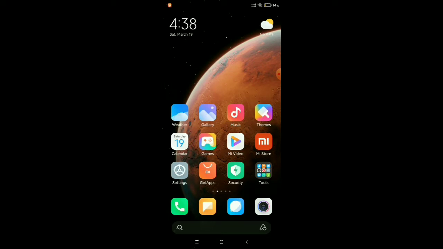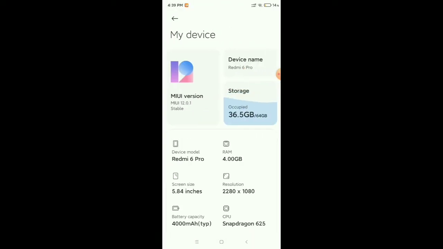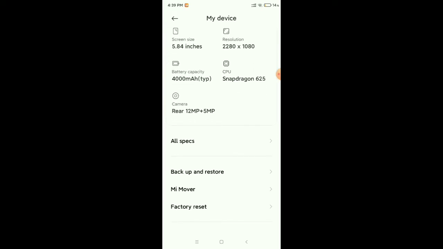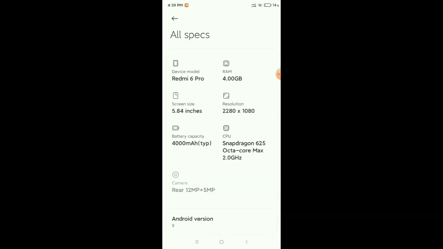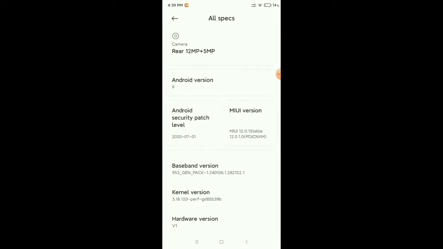At first you need to go on your phone settings. Now you need to go to My Device, and then scroll down, and you can see there is an option, All Specs. Open it and scroll down, and you can see there is an option, MIUI version. You need to touch it again. Now your developer option is enabled.